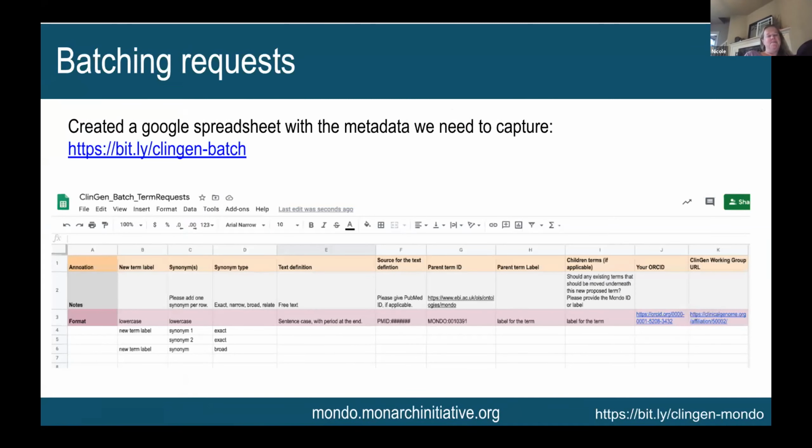Oh, and then I had a request of what ClinGen curators should do when they have more than one term to request that are related to each other. The way I showed you the term requests was for a single request, but you can also request multiple terms on one ticket. When I request terms to Mondo or other ontologies, I'll just make a list of the terms under each kind of heading.